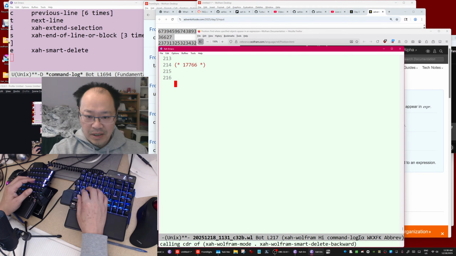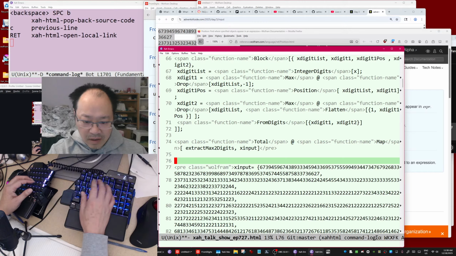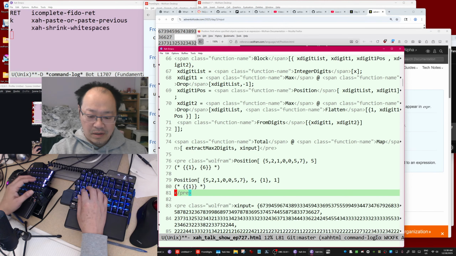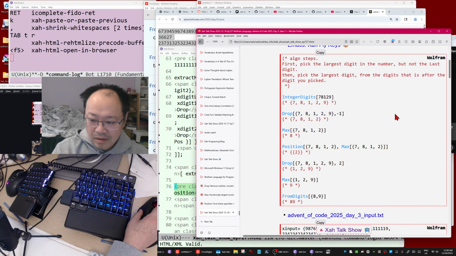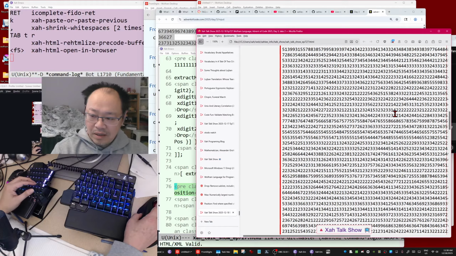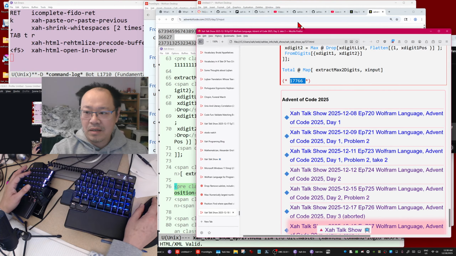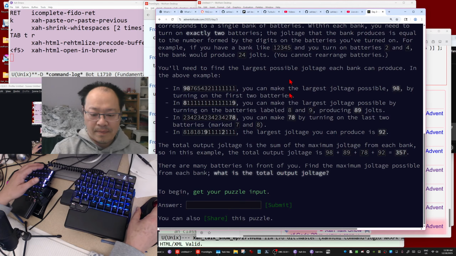So let's copy it. Actually, we're done. Let's just post the syntax correct. Okay, that's our personal input, a big one. Then 17766 is our answer. Is it correct? Close that.